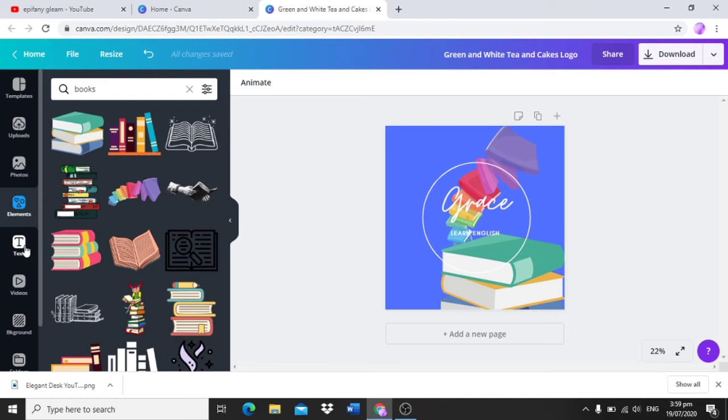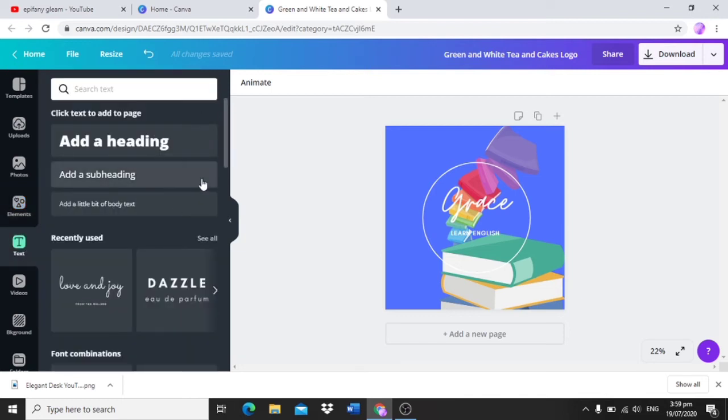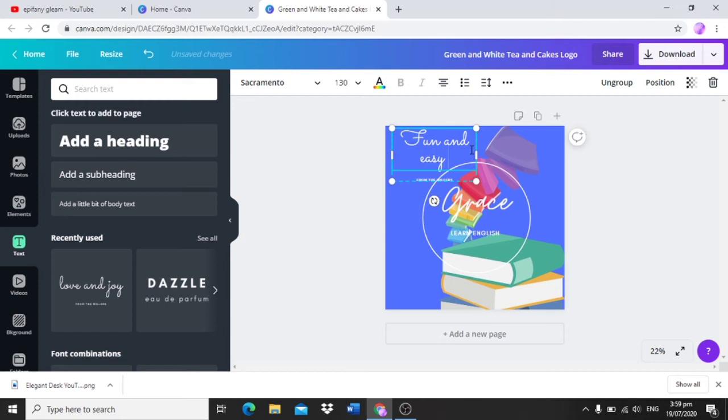Pwede din malagyan ng text. And you can choose a lot of things to say. A lot of fonts. Enjoy English. Fun and easy English. Pwedeng ganyan. And then edit this also. You can write here your name or whatever you want for your design. Of course, it's up to you because it's your design.